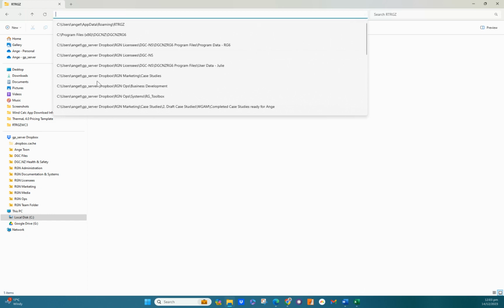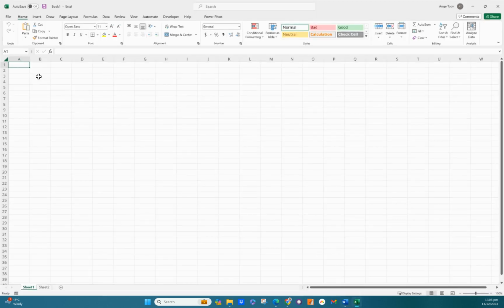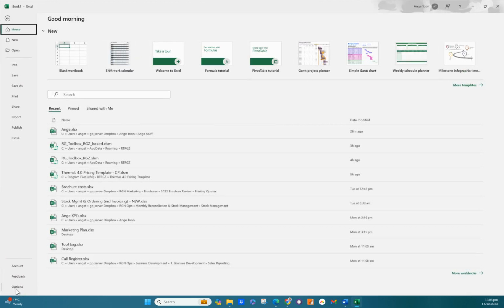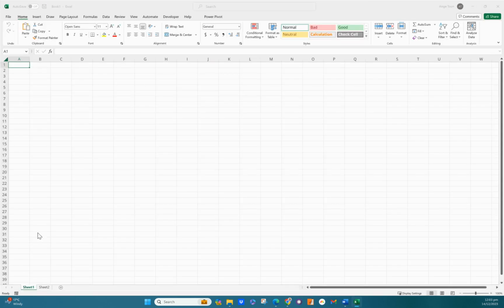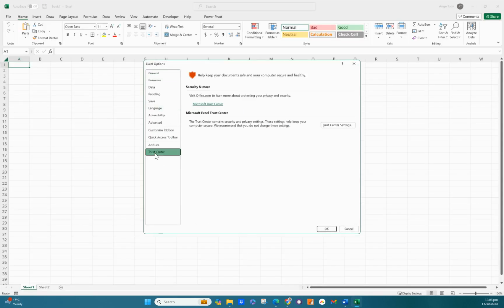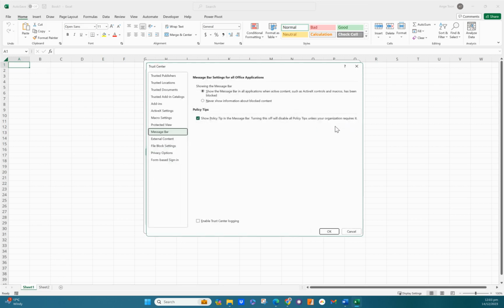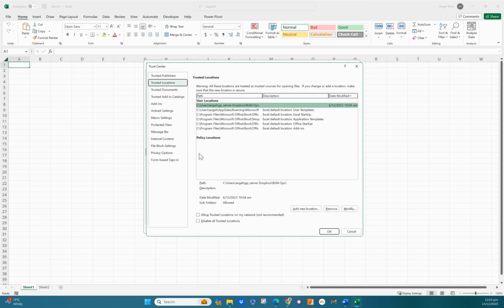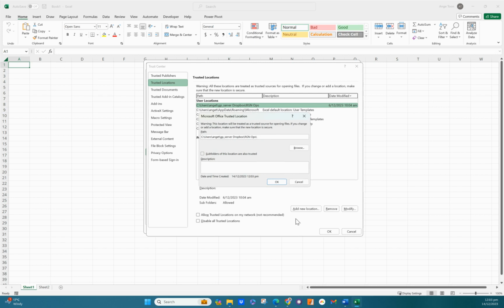Okay, so we are now going to step into Excel, and we are going to make this a trusted location in Excel. So again, we click on File. We go down to Options this time. We click on Trust Center Settings, and then we go up here to Trusted Locations, and we want to add this new location. So we click on Add New Location, and we put that new path that we've just copied in here. Just don't do what I've done and put it in there twice.